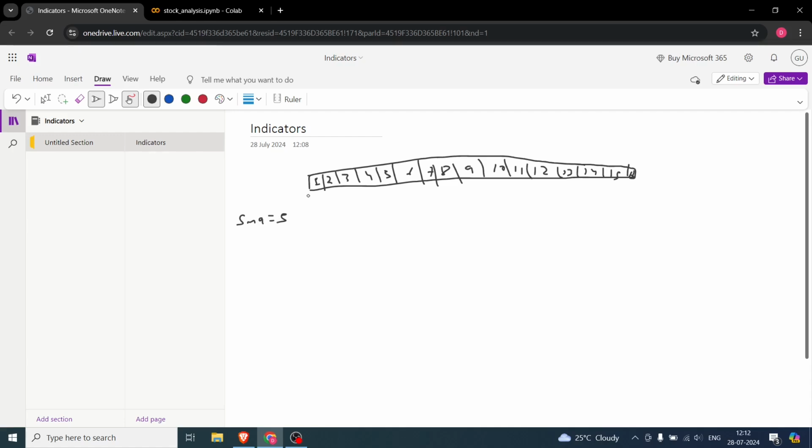What you will do is take the first 5 numbers over here, and then you will take an average of that. The first 5 numbers are 1, 2, 3, 4, 5. You have to do the average, so you'll say 1 plus 2 plus 3 plus 4 plus 5. This is 9, 9 plus 3 is 12, 12 plus 2 is 14, plus 1 is 15. 15 divided by 5 equals 3.